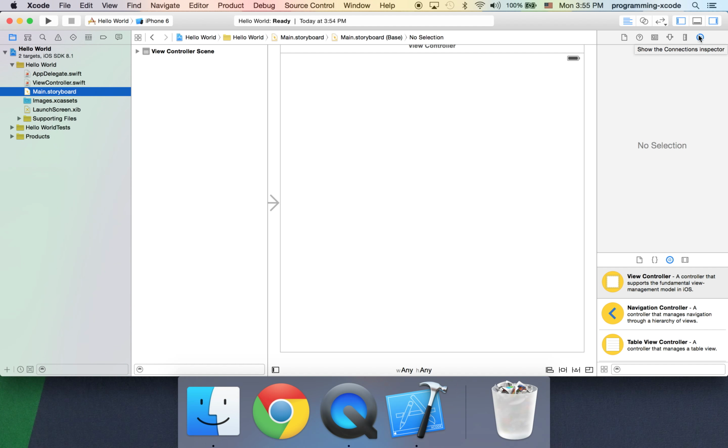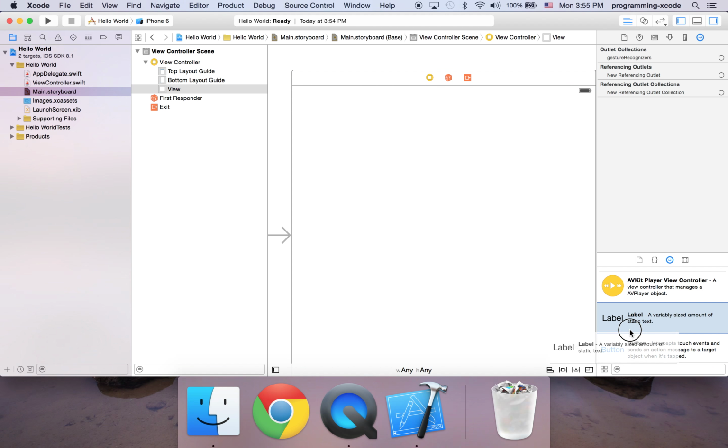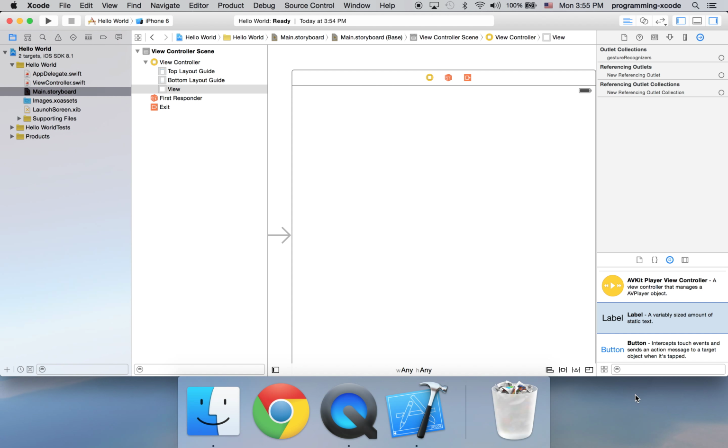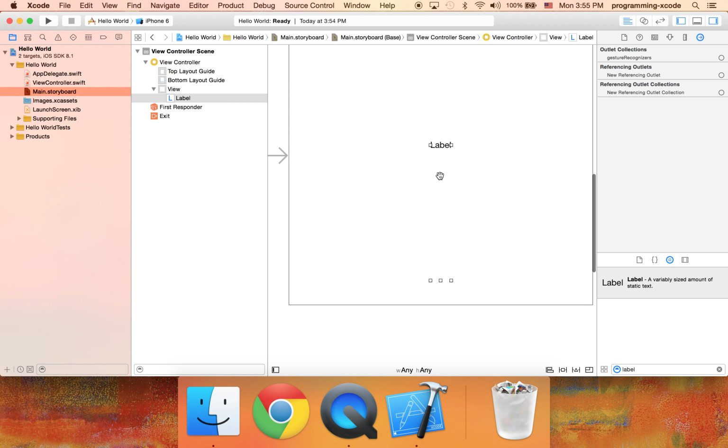You can drag anything here. So for now, we're gonna drag on a label, which you can find here by searching up label. And here it is. Drag it to the center of the screen and make it as big as you want. Just gonna set it to the edge of the screen. Okay, and drag it to the right.